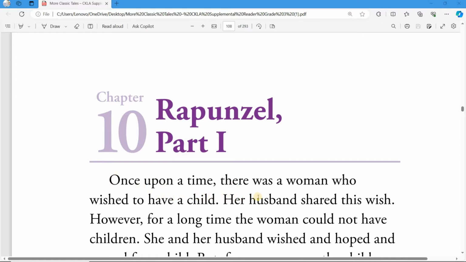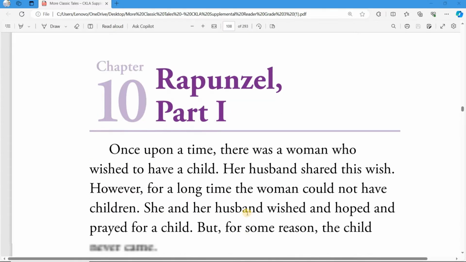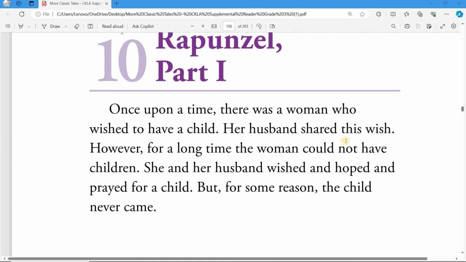Once upon a time, there was a woman who wished to have a child. Her husband shared this wish. However, for a long time, the woman couldn't have children. She and her husband wished and hoped and prayed for a child. But for some reason, the child never came.